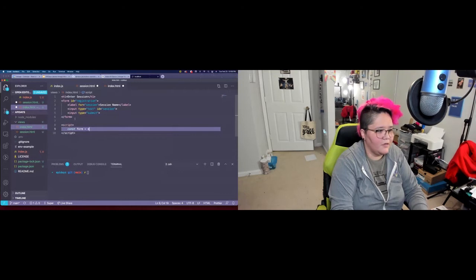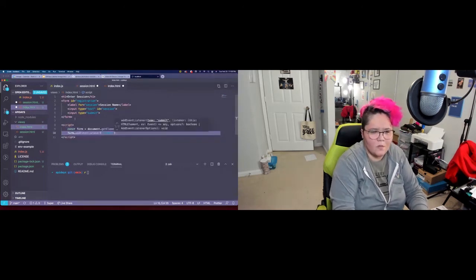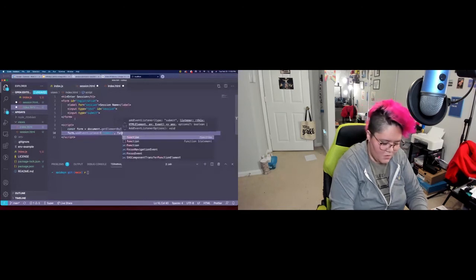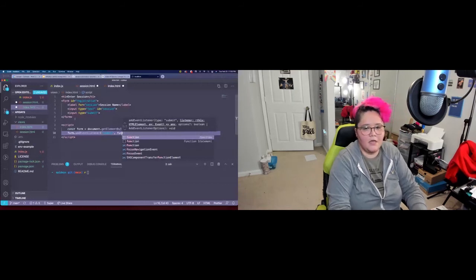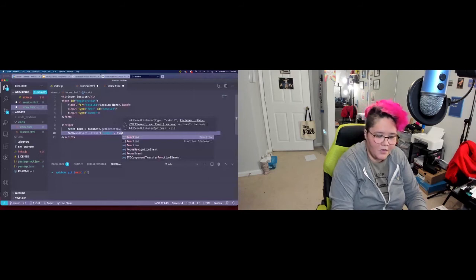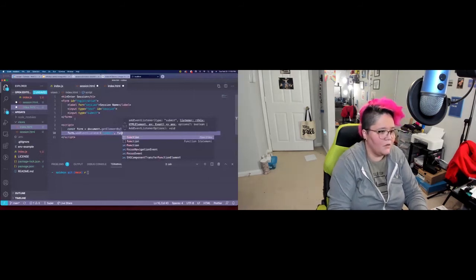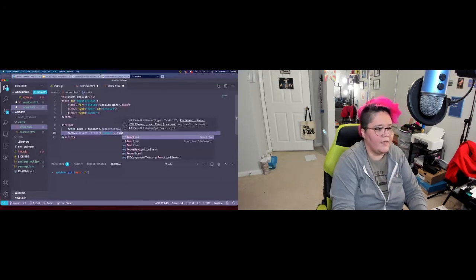Form add event listener on submit. And then the event details. And then in here, we're going to stop the default behavior to refresh the page. Event details, prevent default.